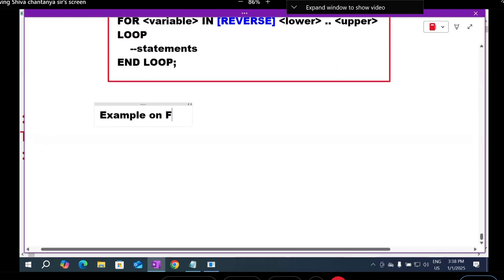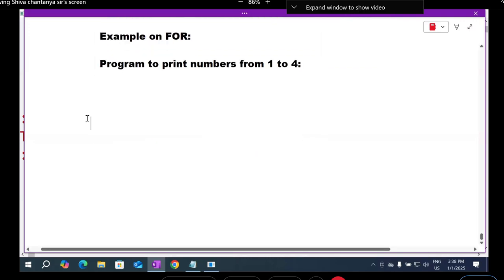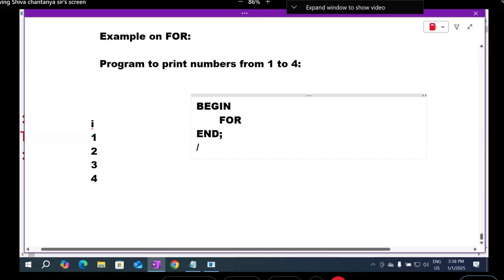Example on for. Write a program to print numbers from 1 to 4 using for loop. So we want to get output like this: 1, 2, 3, 4. Assume these values as I. So at the code here, declare begin, end, semicolon, slash. Write for loop here. Write for loop, for variable name is I.